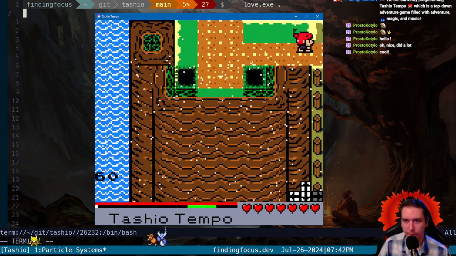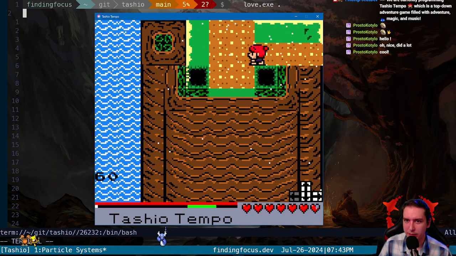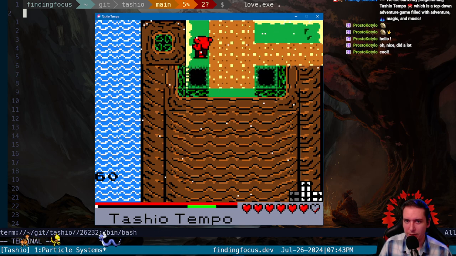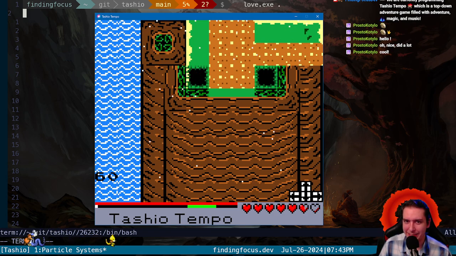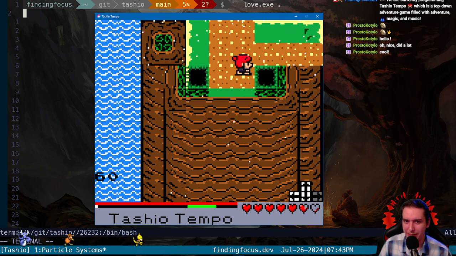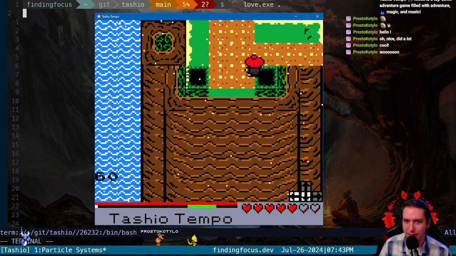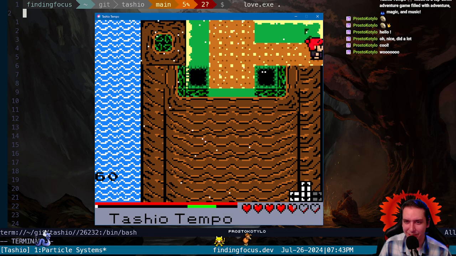Let's see. So Prosto, we've got pits now working. So you get pulled into the pit now, and there's a small way you can escape, but I can't get it consistent. There is a way to escape once you're being pulled in, but I can't quite get it consistent. But it looks cool. I think it looks good.